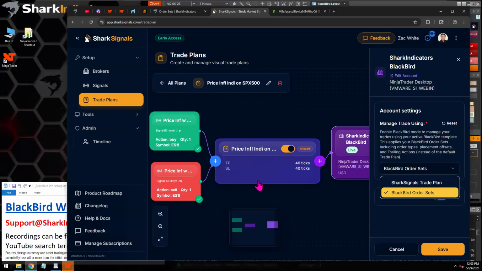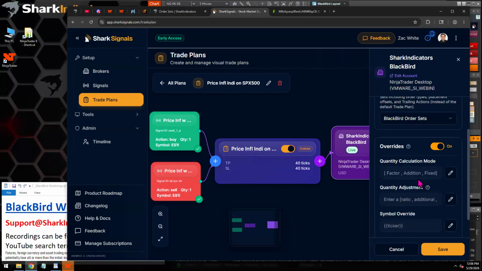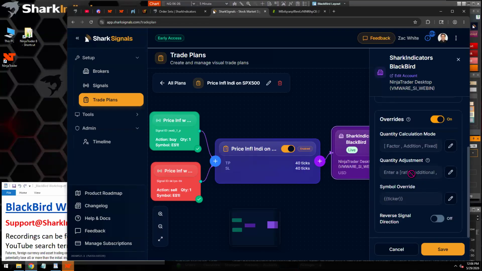You're trading the brackets, or AKA order sets, within Shark Signals, right? Your trade plan node, or you're trading the order sets that Blackbird has loaded up. And of course you do have some overrides here as well with Shark Signals.